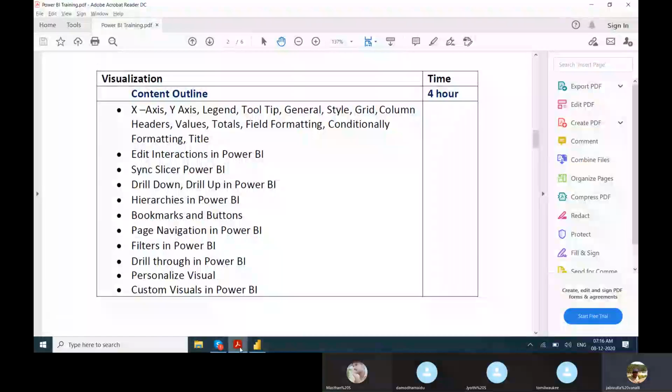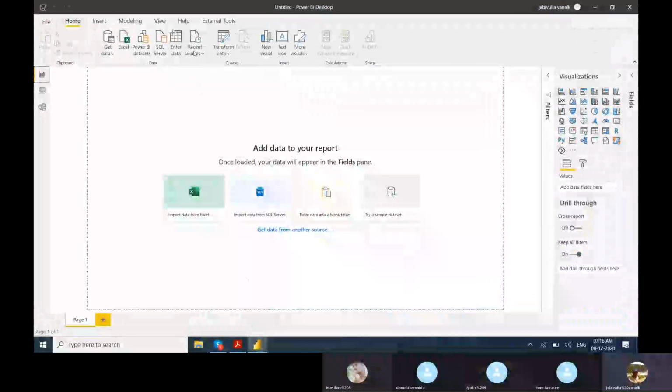Edit interactions in Power BI, slicers in Power BI, and also drill down, drill up in Power BI, also in hierarchies in Power BI. Very, very simple topics. So first of all, let me get some data into the Power BI Desktop and then we'll explain.